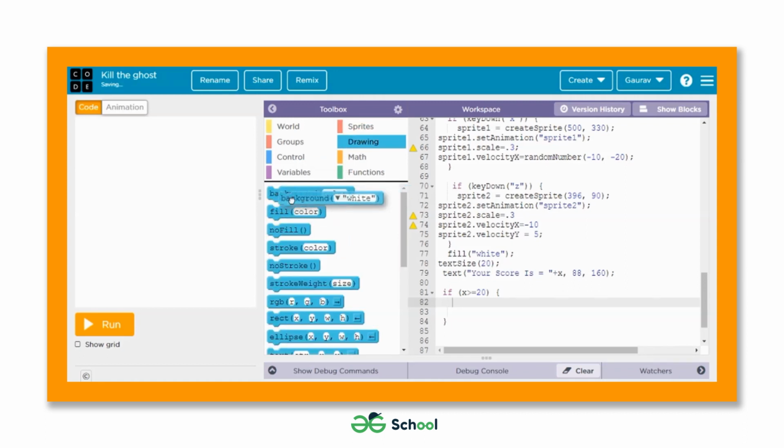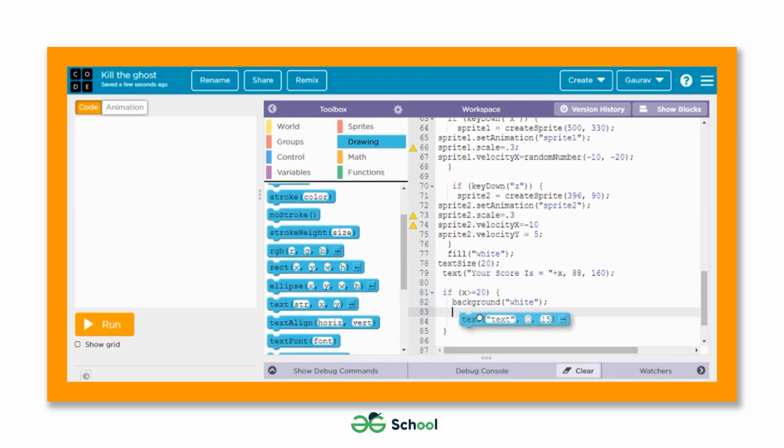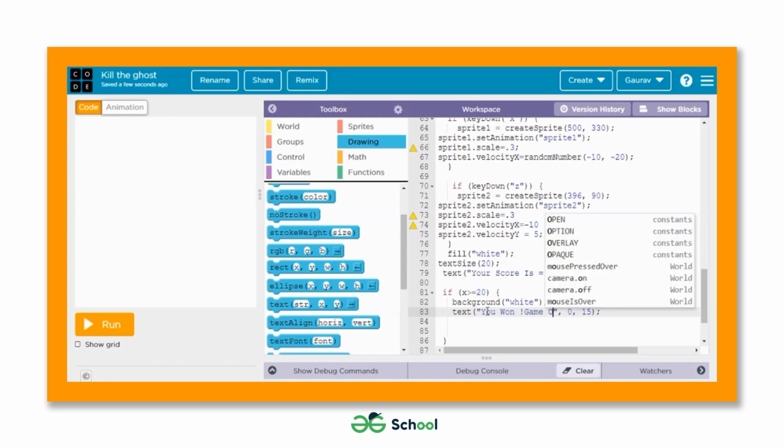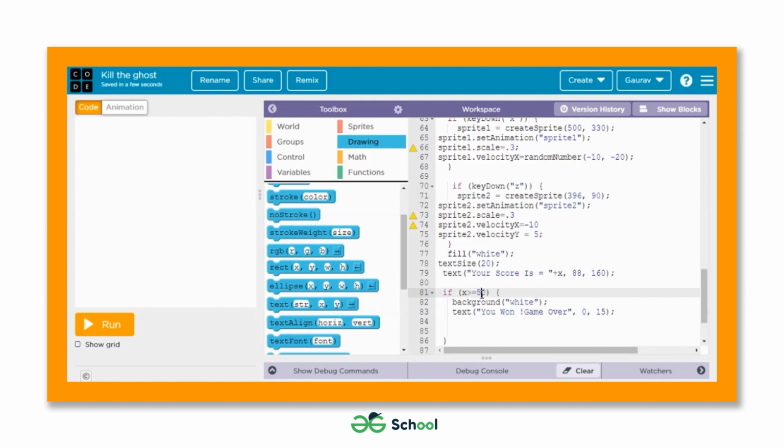For that we can make use of this background block, which is available in the drawing section of the toolbox. On this white background, I would like to see this text getting reflected: you won, game over. Okay, change this 20 to 5. Afterwards I'll make it 20.